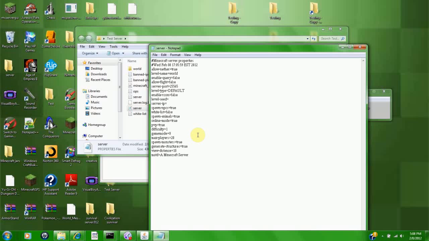Game mode, creative or survival. 0 meaning survival, 1 being creative. Spawn monsters, should be obvious. Creeper, no creeper. Generate structures, NPC villages, dungeons, stuff like that. View distance, this helps reduce lag, so you might want to make it 6, depending on the RAM of your computer. And this is just like when you go into the server, before you type in the server, it should say some sort of motto, I guess.